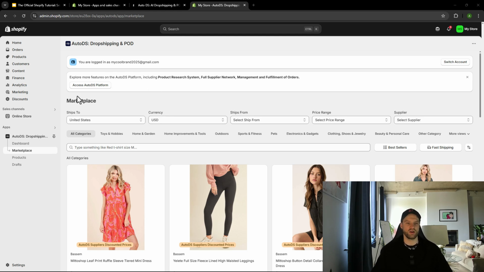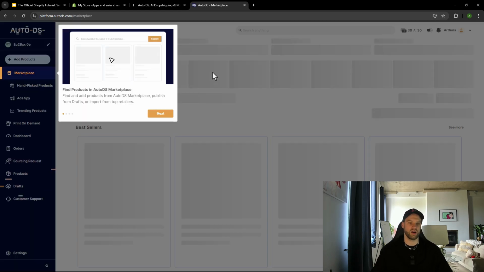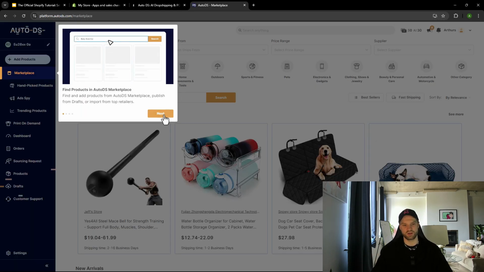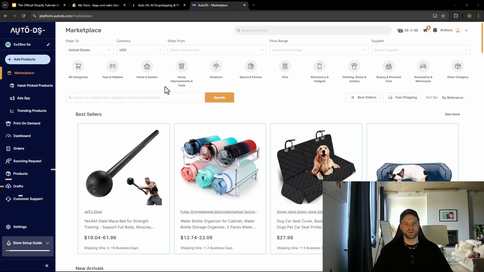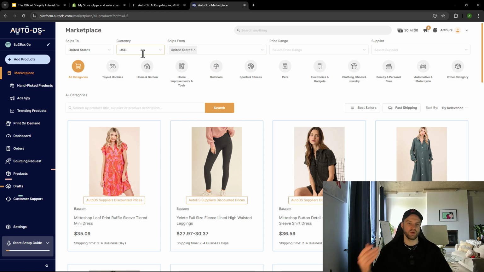So for that, I'm going to go here and click on Access AutoDS platform, and we're going to be directed directly to their platform where we can find our first product, guys. Let's go. Okay, guys, so the first thing, we're going to make sure that it ships to US and ships from US, guys. Okay, so this is an important part. Make sure that you check mark that it's shipping from US to avoid any issues with the tariffs.